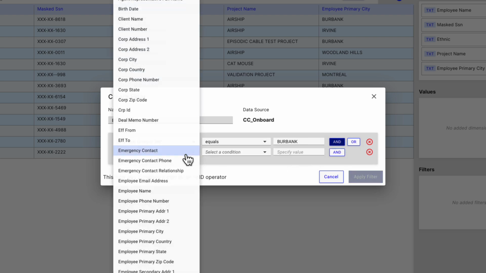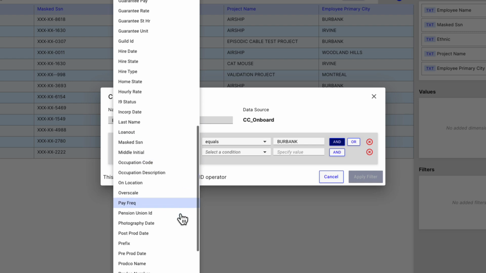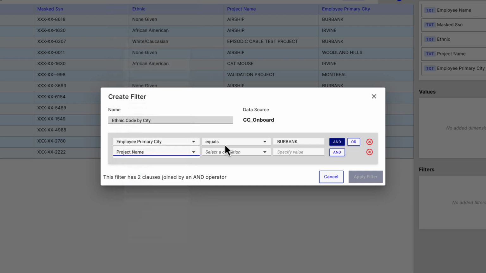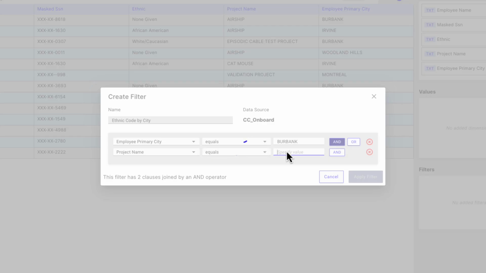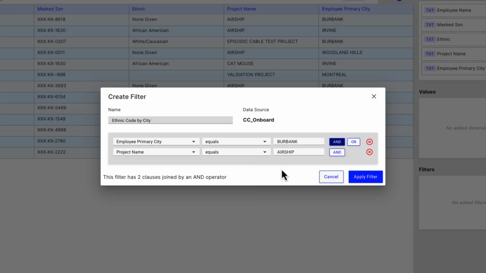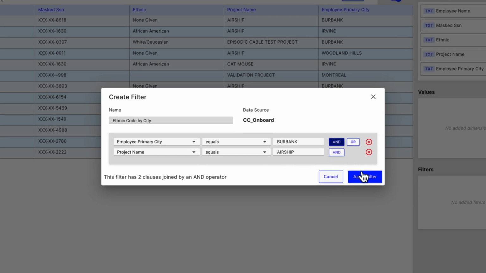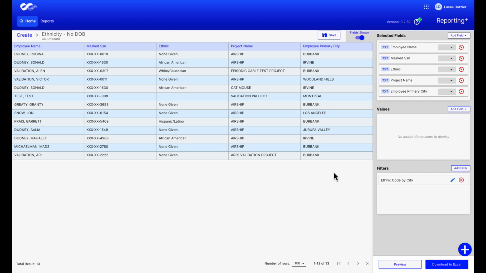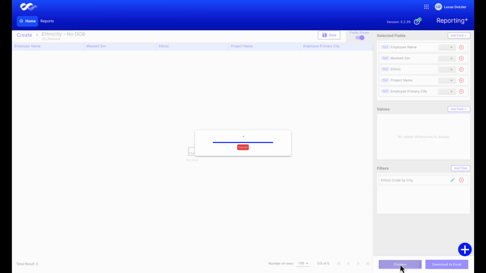If we want to look at an example of an AND filter, let's pretend we want to see which employees have their primary city listed as Burbank and are working on the airship project. It would look like this. This would return a list of employees whose primary city is Burbank and who are working on the airship project. Finally, once you are done creating your filter, click Apply Filter and then either preview or download to Excel to view the return of data with the filter applied.